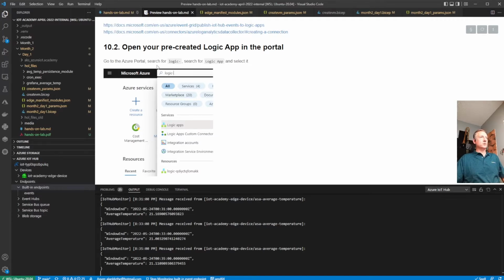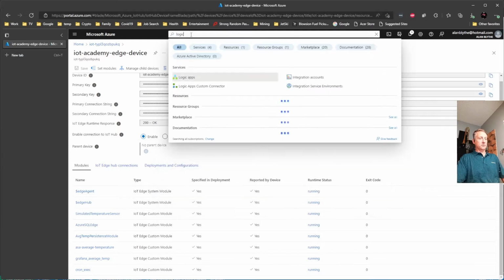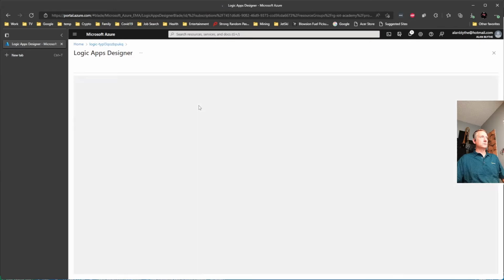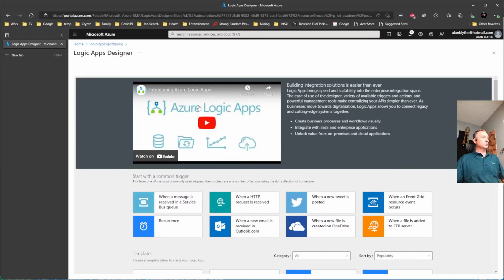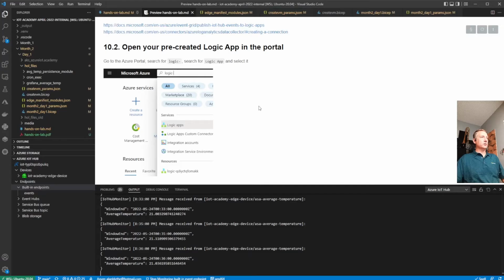So what we're going to do is we'll go to the Azure portal and we'll search for logic dash, which is our recommended abbreviation for logic app resources. So back to the portal here, I'll search for logic dash. Here we go. We're now at our logic app. You can see at the top here, it's presenting us with the logic app designer since it's an empty logic app. And then we'll go back to our lab material.